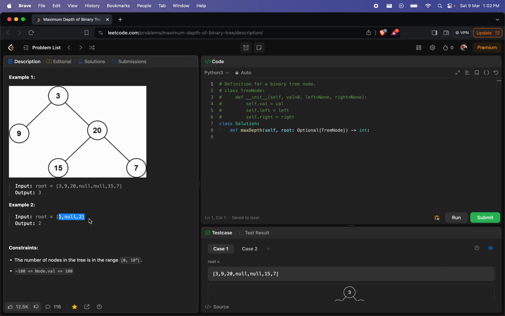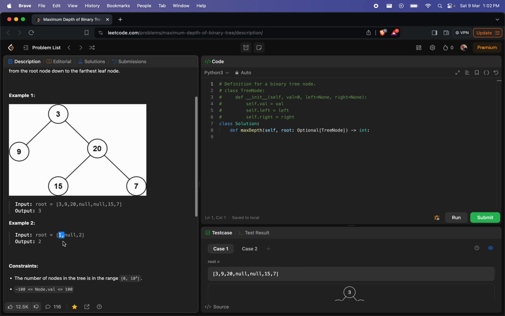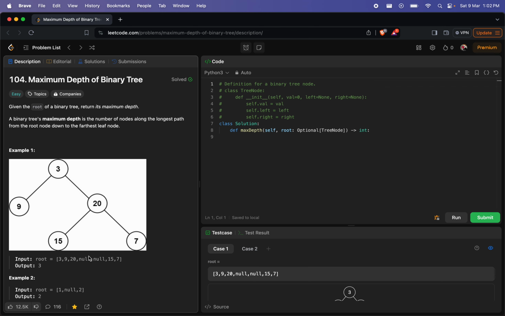In case of 1, null, and 2, the depth will be 2 because we have head as 1, left node as null, right node as 2. So 1, 2 will be the longest path.